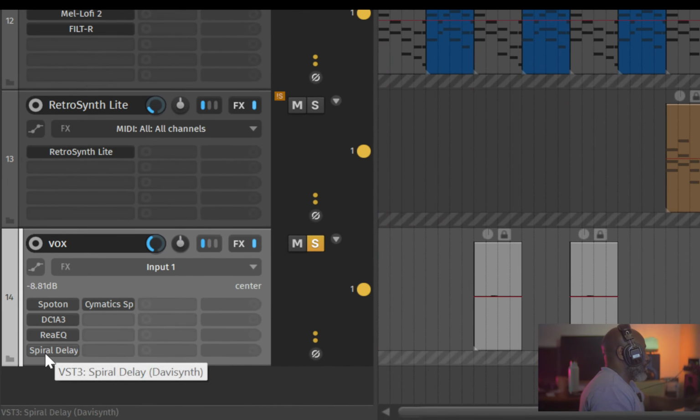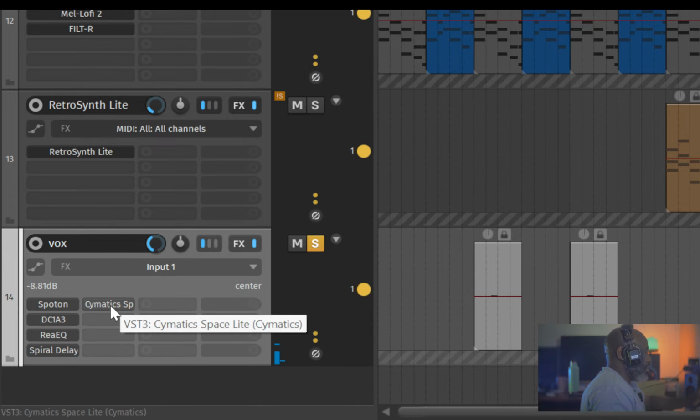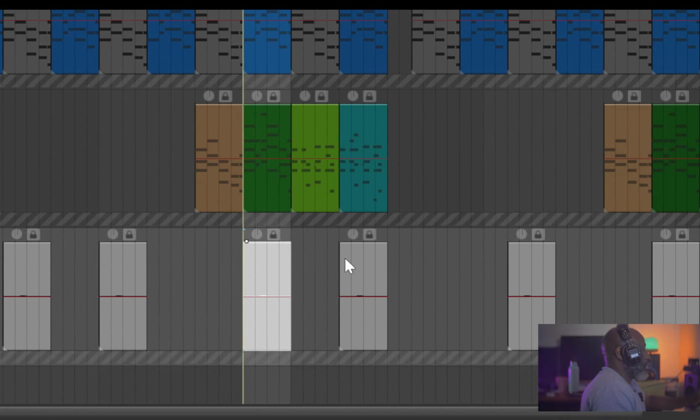So you're hearing the delay along with the reverb. The delay comes first and then it feeds into the reverb.